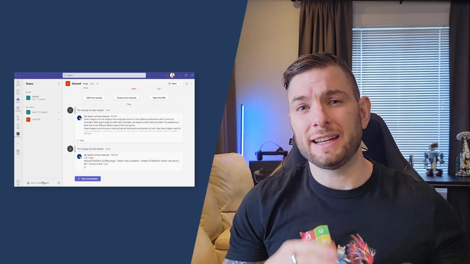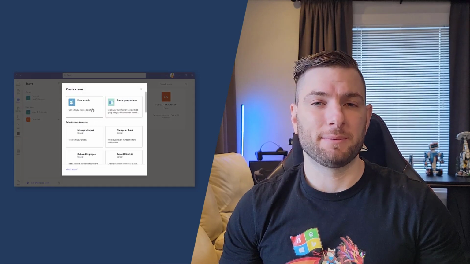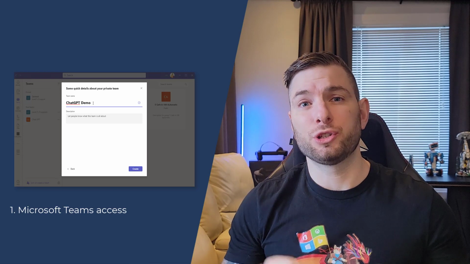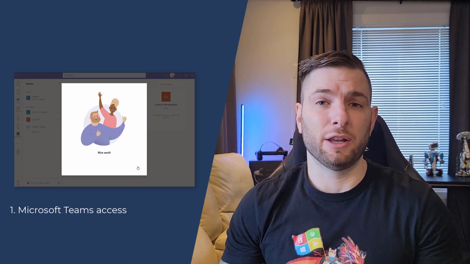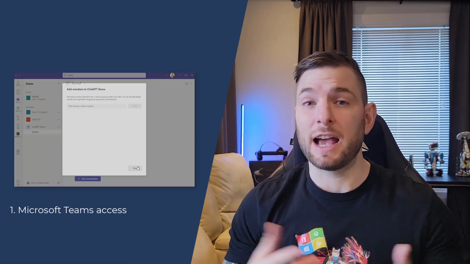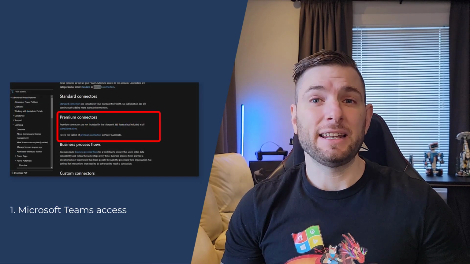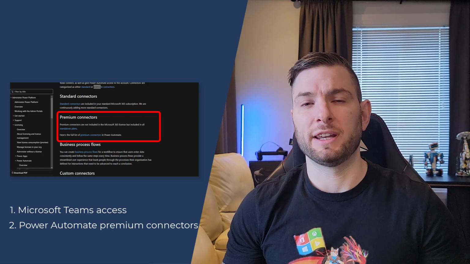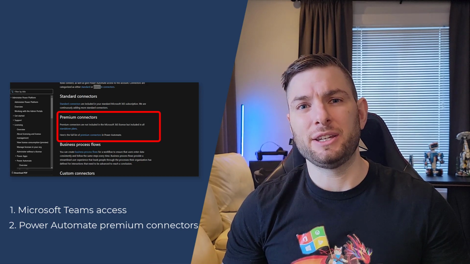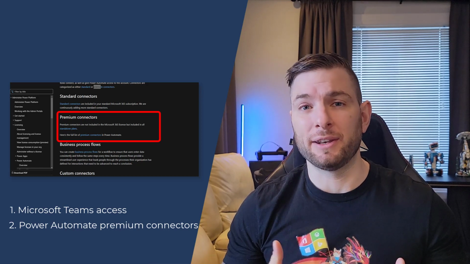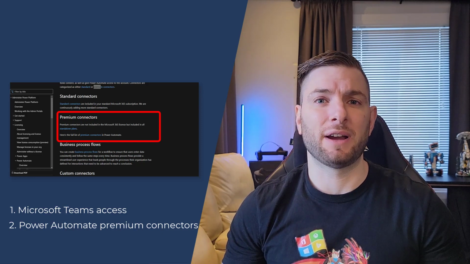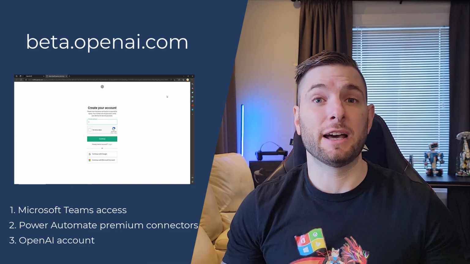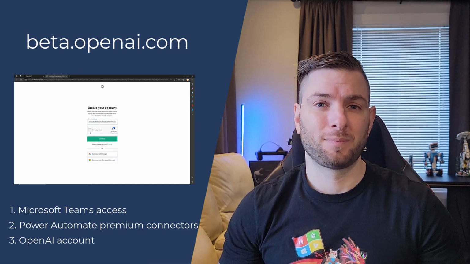So before starting, first let's look at the prerequisites. Obviously, you'll need to have access to Microsoft Teams, but you also need to be able to create new Teams. If you don't, ask your administrator. Second, you will need Power Automate with the proper license, as we will use a premium connector. So basically, you can't use a premium connector with the free plan or one of the Microsoft 365 license plans. And finally, you will need to create an account on beta.openai.com.